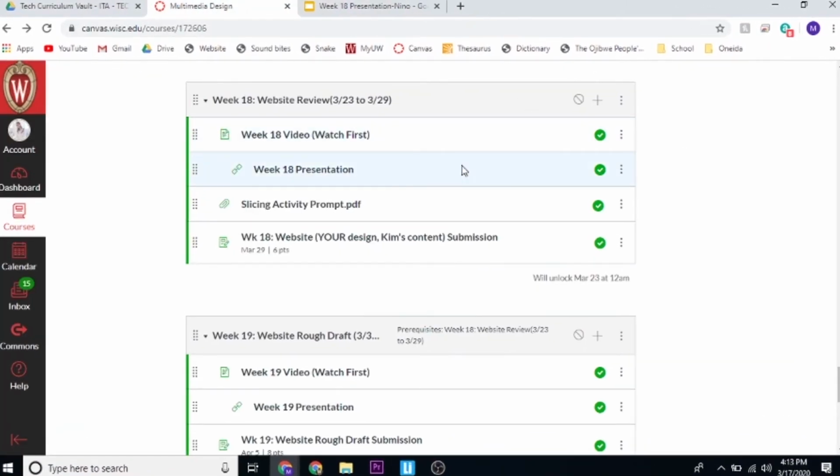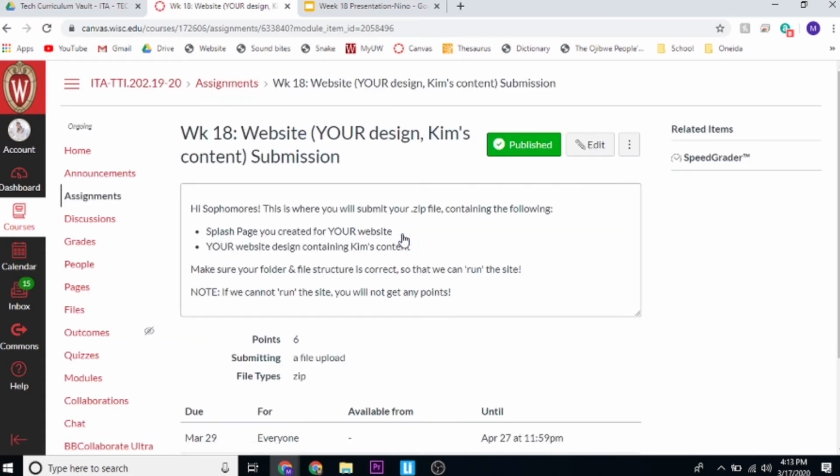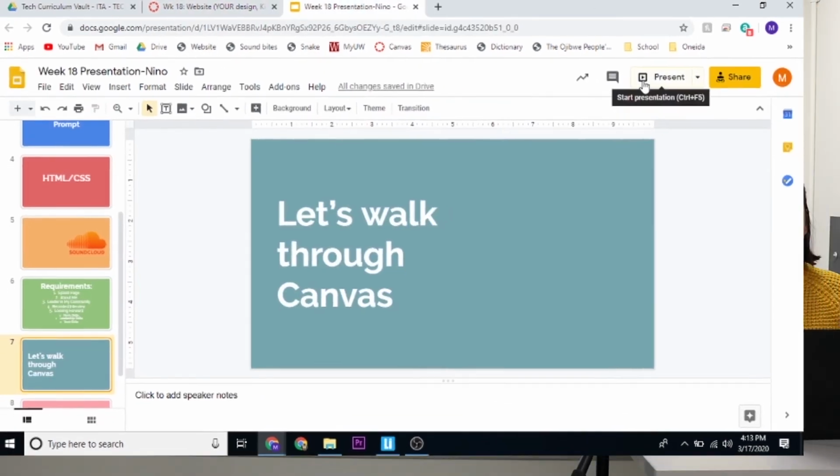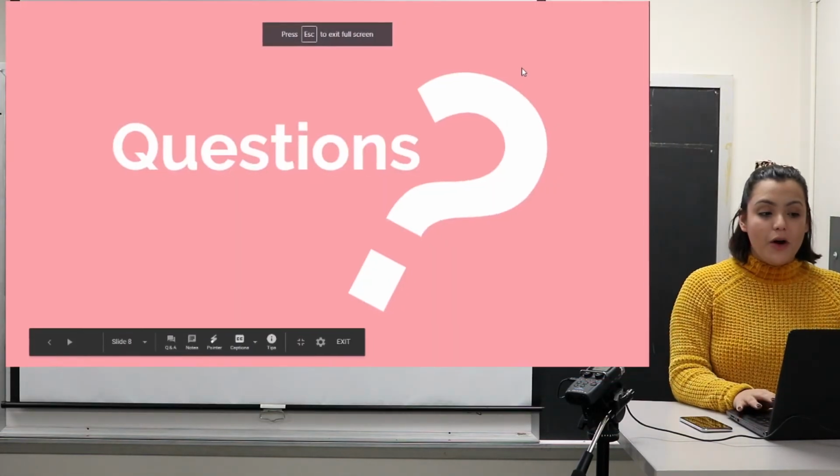So let's walk through Canvas. So if you notice on Canvas, you have the week 18 video, which you're looking at right now. You have the week 18 presentation. You have your slicing activity prompt. And then you have your week 18 website, your design, but Kim's content submission. And again, you're taking all of Kim's website, that folder that we made, and you're not changing the HTML, what you're truly changing is just the CSS. So you will be coding your own CSS that you want to use in your own website. And then you will be zipping that folder up and submitting it right here into Canvas. And once you complete all of that, you will be done for this week.